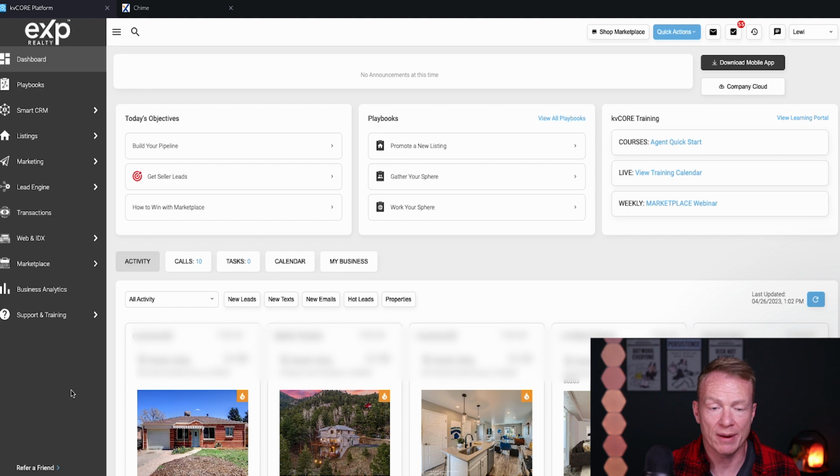Whenever you switch CRM, it's always the same thing. When I moved over here, I was using Follow-Up Boss, and I moved over to kvCORE, and it was starting from scratch. So keep that in mind. I believe it's going to be worth it for Chime for what eXp are going to roll out with this. But here is how you do it.